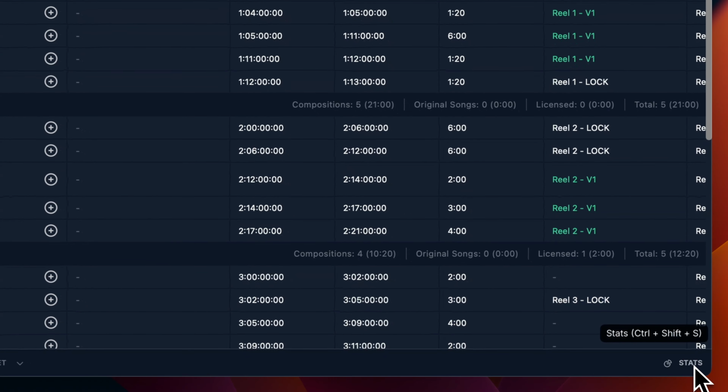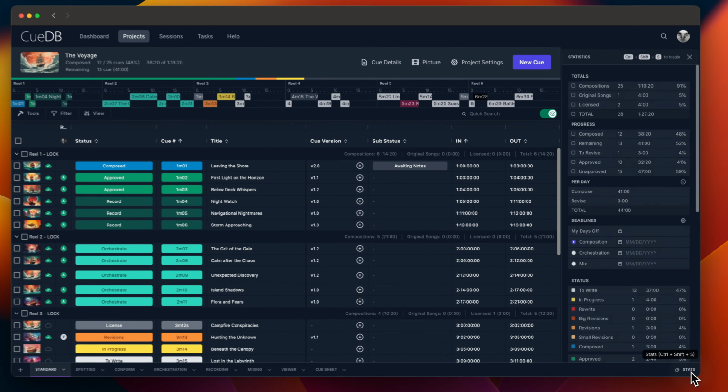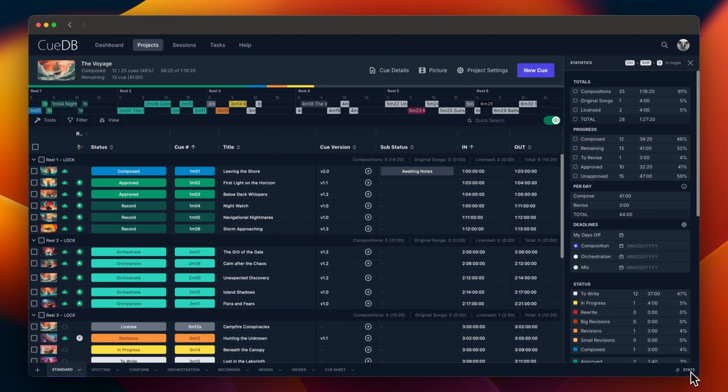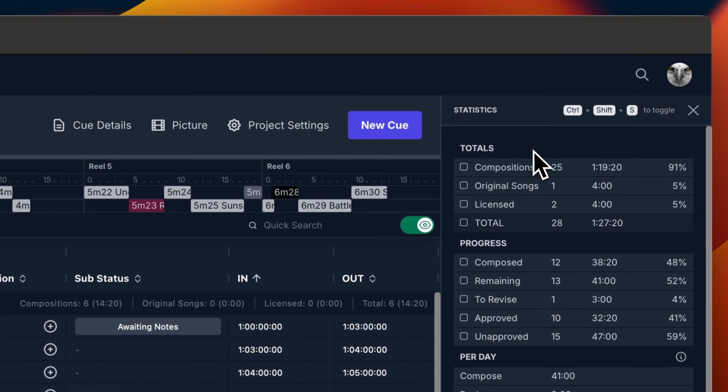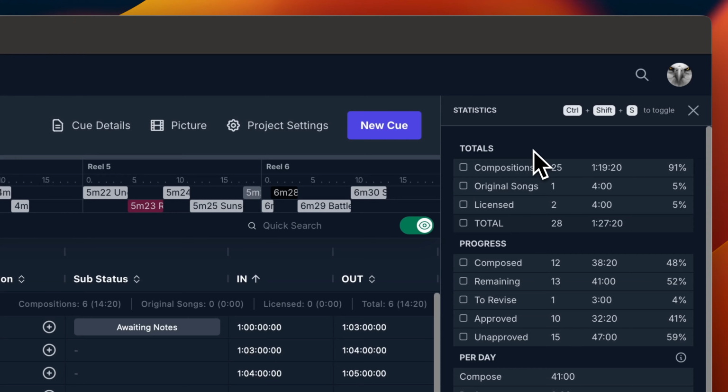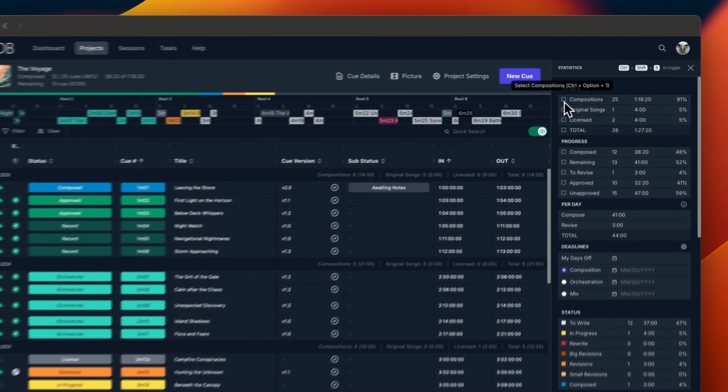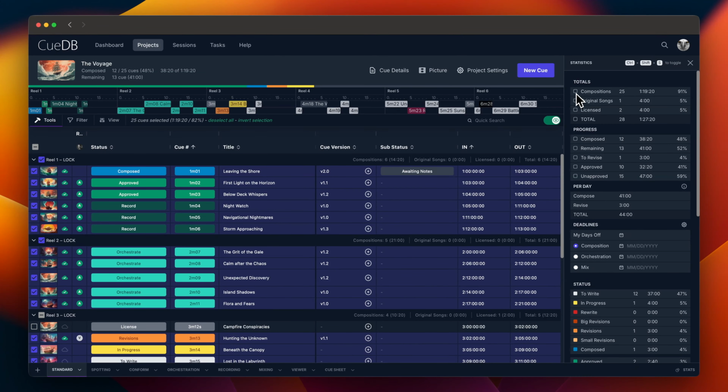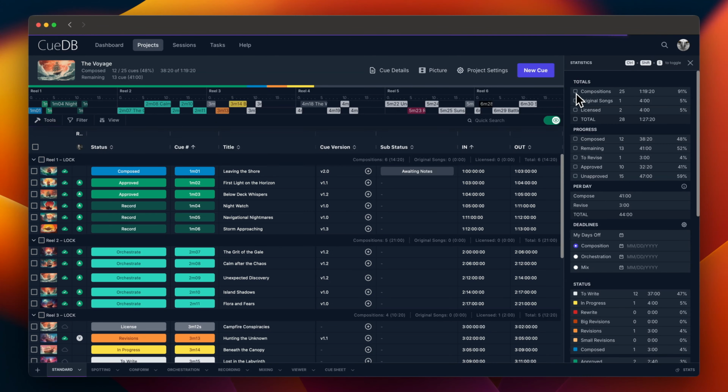Next up, the Stats panel. Open it by clicking the Stats button at the bottom of the screen, or hit Ctrl-Shift-S to toggle. At the top, we have our Cue totals. Anytime you see a square, you can click on it to select corresponding cues. In this case, it's compositions.